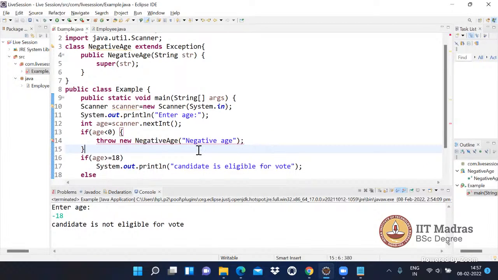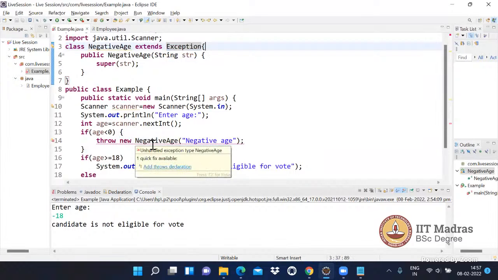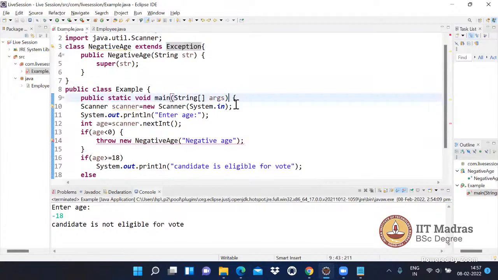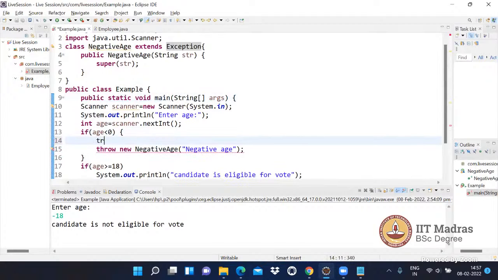What happened? No need to worry. Actually, this is a checked exception, no? Because it extends the Exception class. A try catch is required. We should write it in a try catch, or you can declare the throws here. See here, it will ask to add a throws declaration, or otherwise you can surround it with try catch.